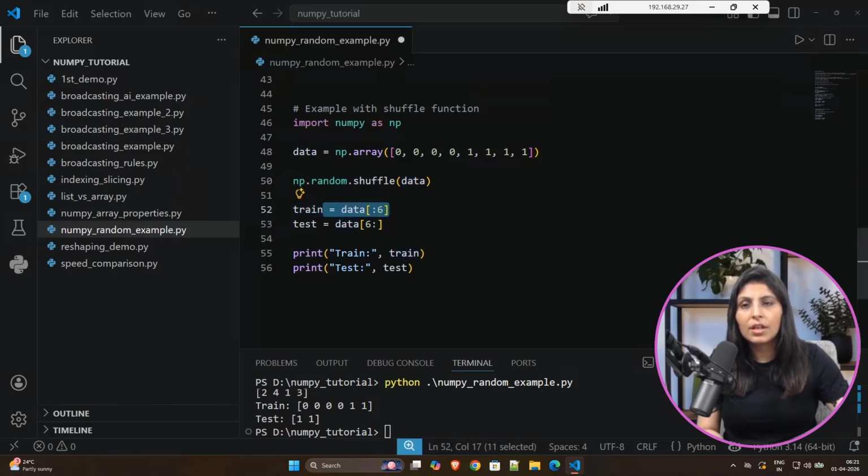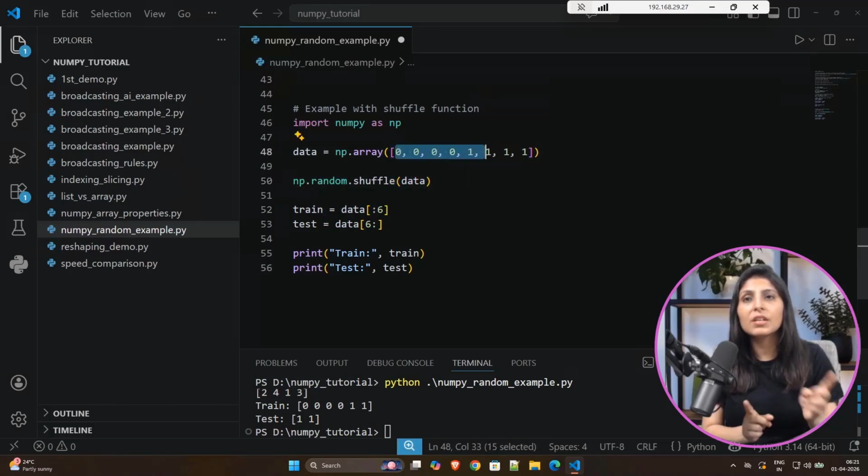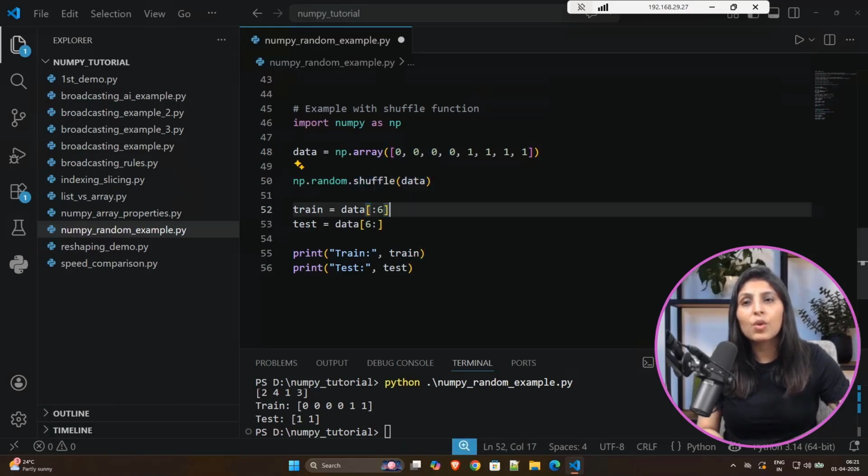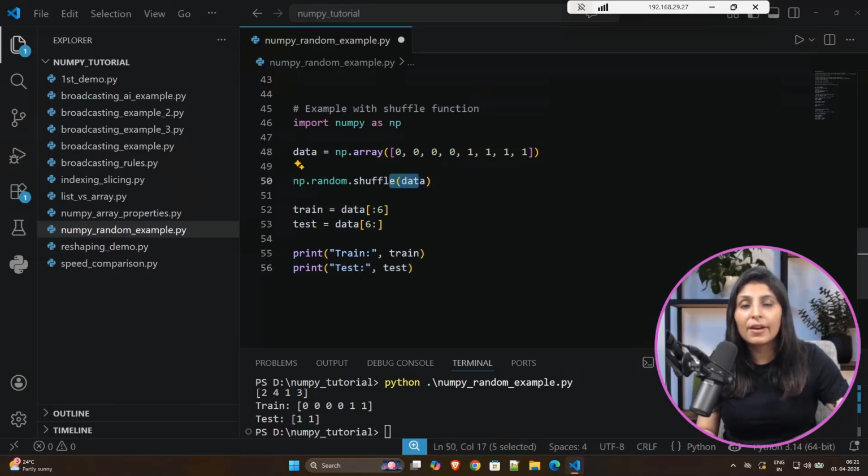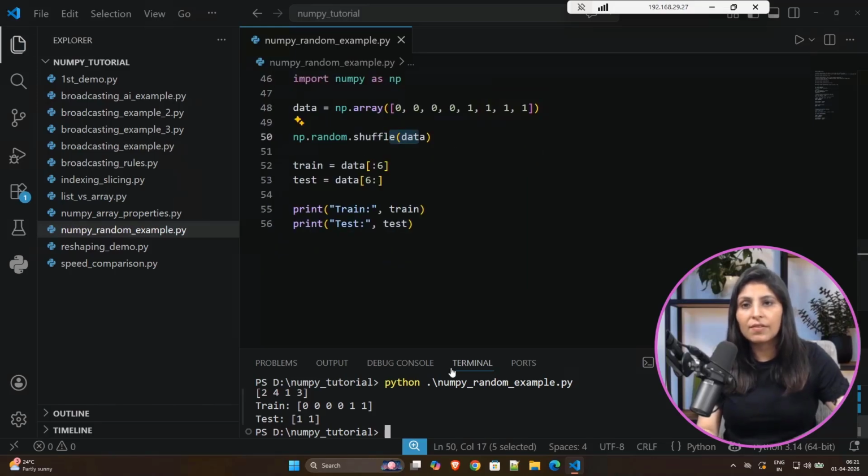Then in training, I'm saying take the first 6 examples after shuffling this array. Shuffling means it will rearrange the elements, right? After shuffling, we are taking the first 6 elements for training and the remaining for testing. Let me print the training set and test set so that you will know, after shuffling, what kind of records we have in training data and what kind of records we have in test data. So let's save it and run it.